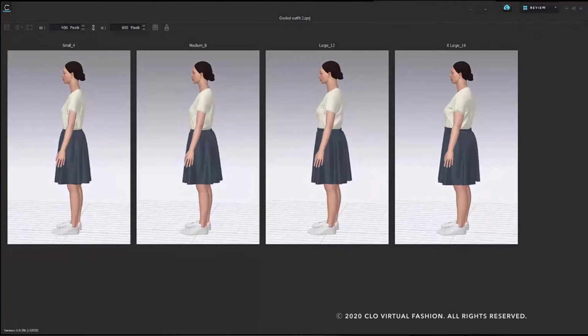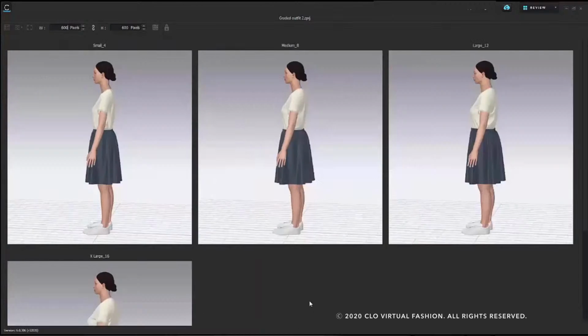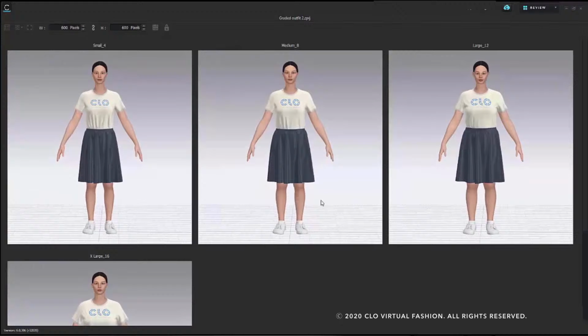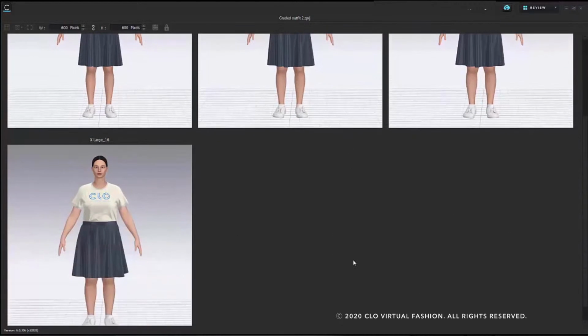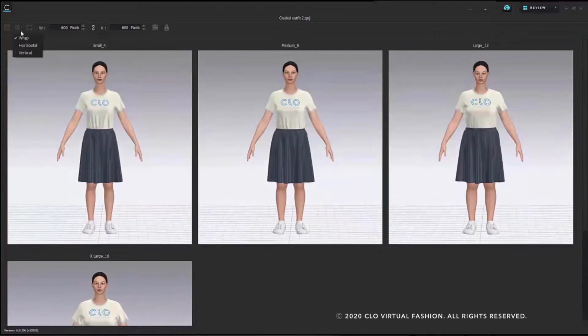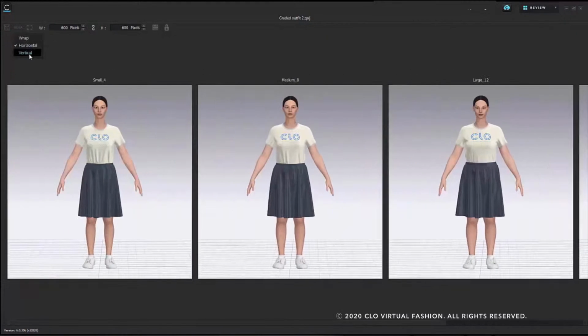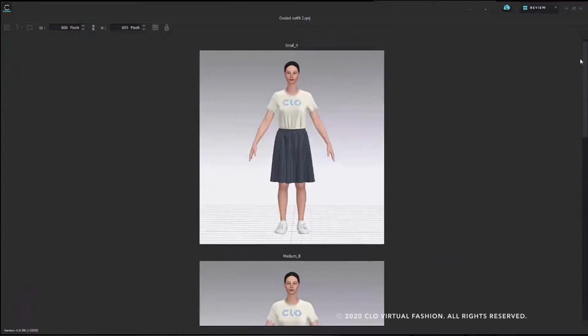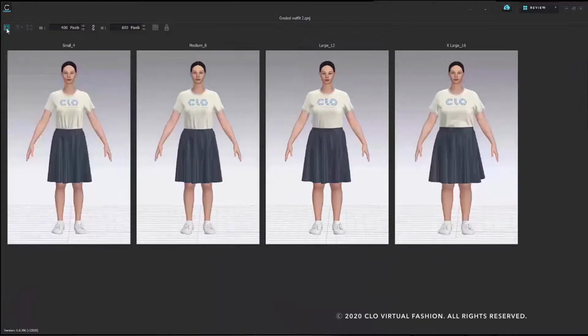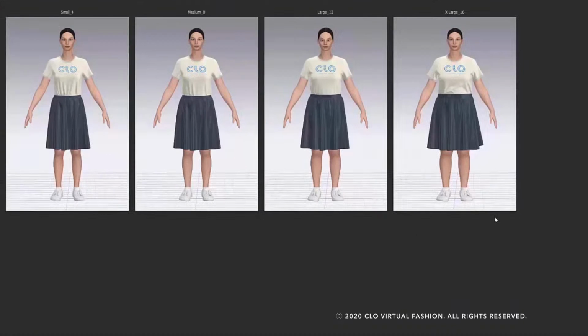You can also adjust the size of these images by changing the pixel number. You can change the layout to horizontal or vertical. You can reset to the original layout by clicking the upper left reset button. And you can do this in full screen too. If you wish to exit the full screen, just hit escape on your keyboard.